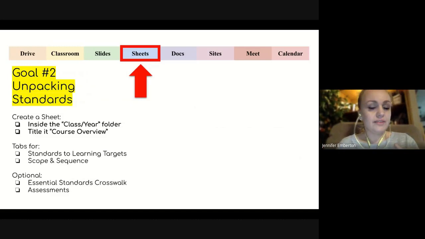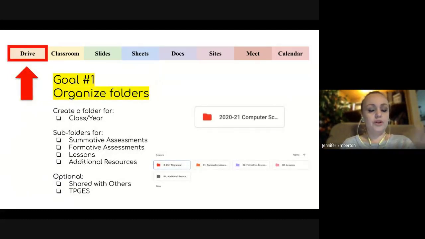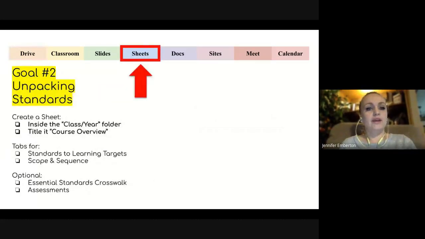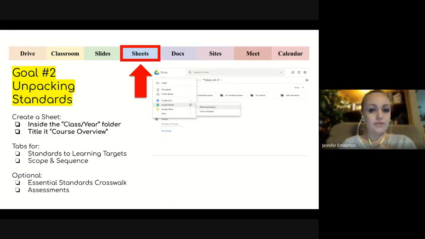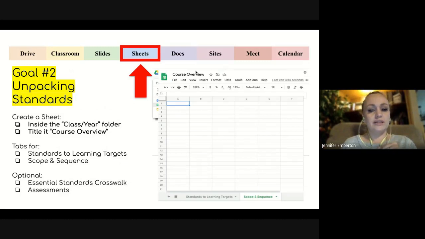The next thing that I talk about when I'm talking about doing this backward design, utilizing these tools, is after we go through and make sure that we've got our Drive organized and set up, then we're going to move through to unpacking those standards. And we are going to go inside of that folder that we have just created for the year. We're going to create a brand new sheet, not inside the subfolders. And on that sheet, we're going to title it course overview, right? And then we're going to have a couple different tabs at the bottom for alignment, standards to learning targets, and then a scope and sequence.